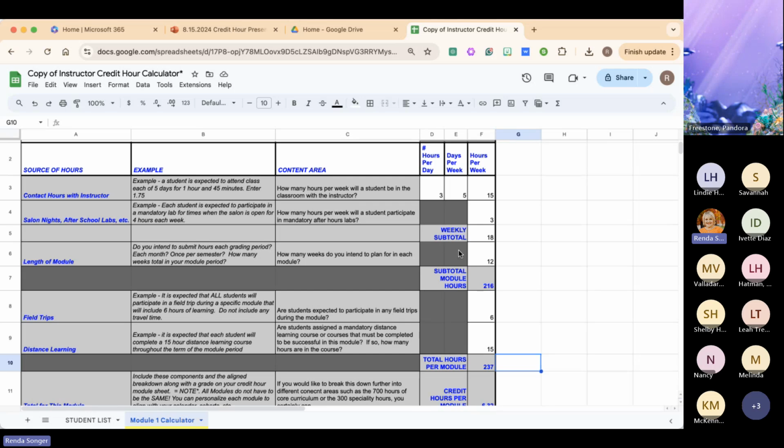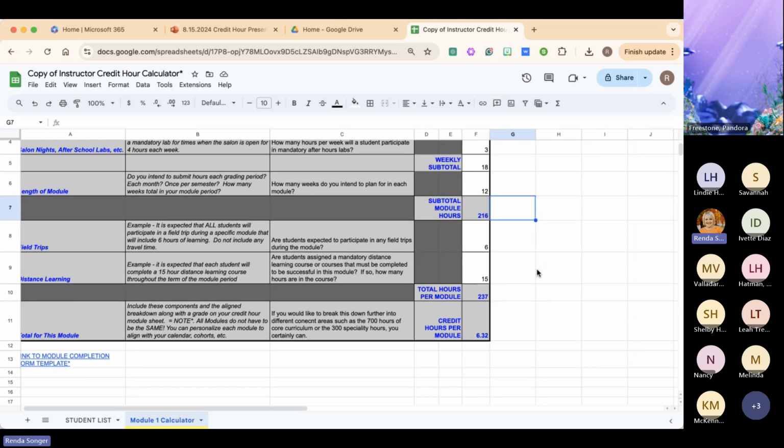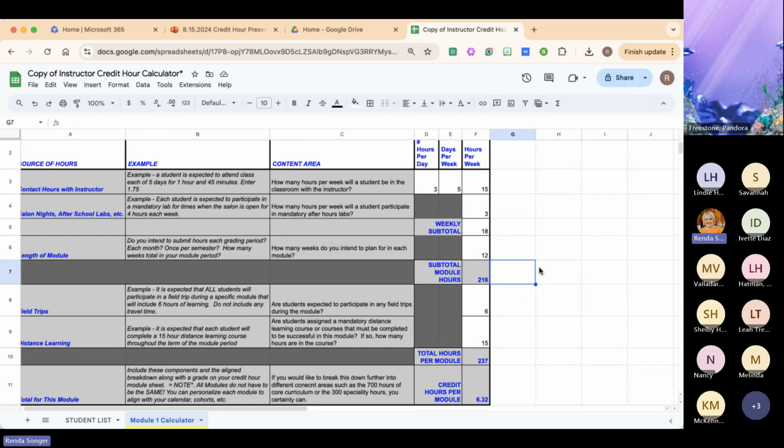This is just a simple way for you to be able to calculate that, to see where you're coming up short, because we are seeing a trend, especially with our high schools, with this 4-year program of study, where even over the course of 4 years, they're not building in enough time for a student to complete 1,000 hours over 4 years, which is crazy. They're just setting the students up for failure in that case.